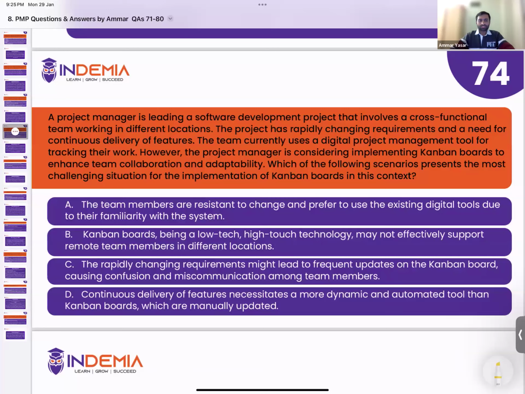So option A, the team members are resistant to change. There is no such information in the question. So it can be eliminated. Option D, continuous delivery of features necessitates a more dynamic and automated tool than Kanban. Kanban is itself automated and dynamic, right? Kanban is a dynamic tool, a workflow management system. So option D can be eliminated through this. Option C, see, the rapidly changing requirements might lead to frequent updates on the Kanban board.